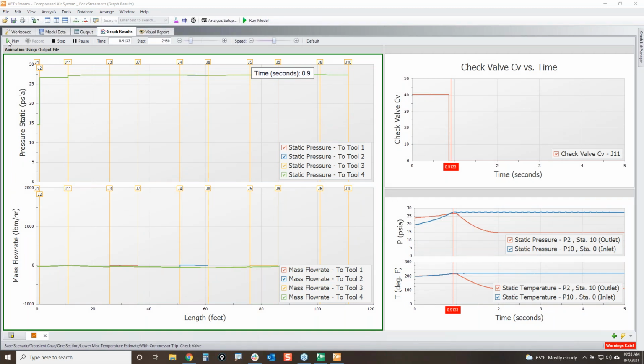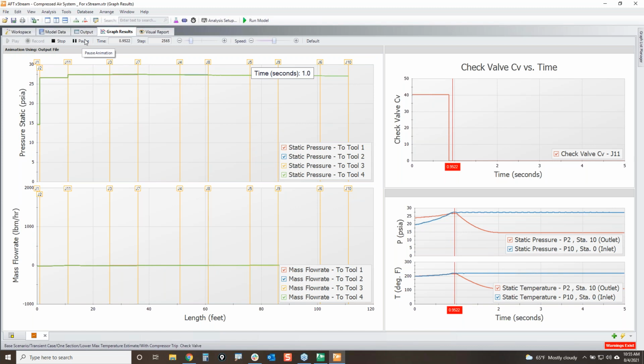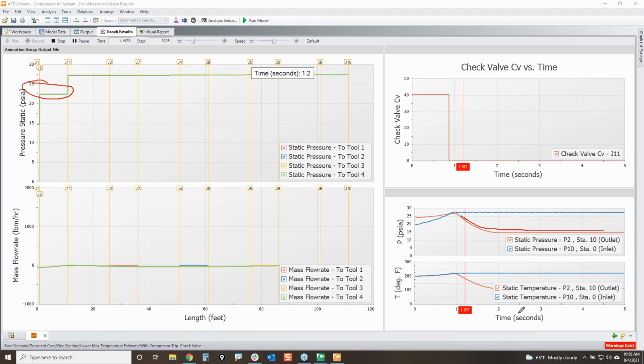And also, this is when the compressor starts to trip. So at 1 second, that's when the compressor starts to trip, and that's where we start seeing our pressure decrease, which you also see with the red line right here. And as the pressure decreases, so does the temperature.